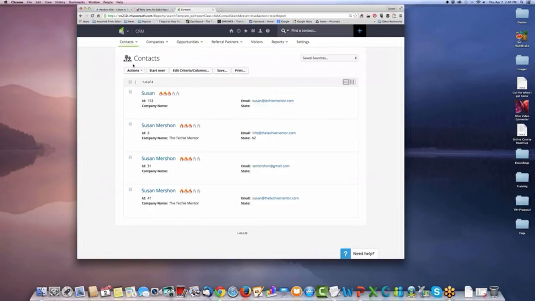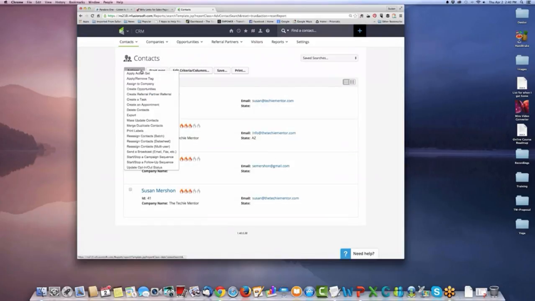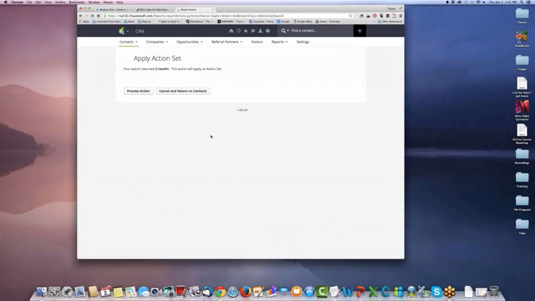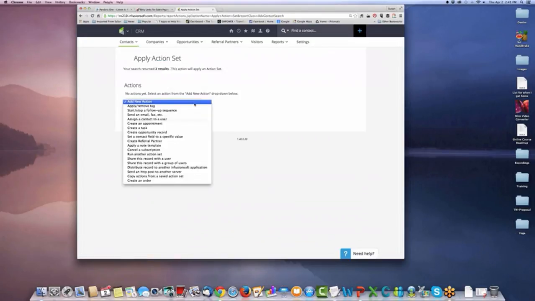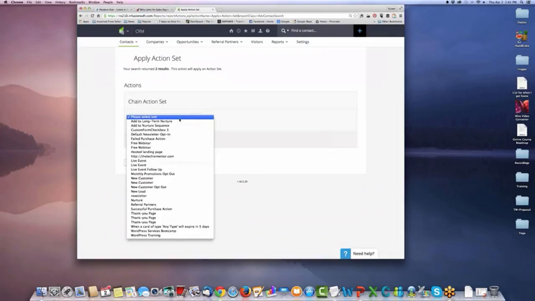So I can actually do an action set in here. I can click on me and click on a couple of me, right? And I could go here to actions and you can do an action set here. I could also start and stop a follow-up sequence. So you can do sequences from here, and you can also do action sets from here. I could choose the action set, I could add a new one, or I can run another action set. So this is how I could chain them together.